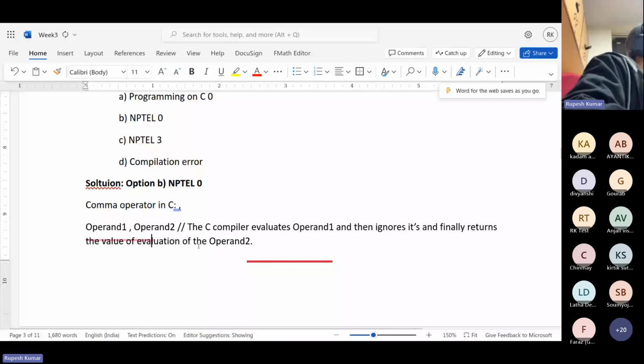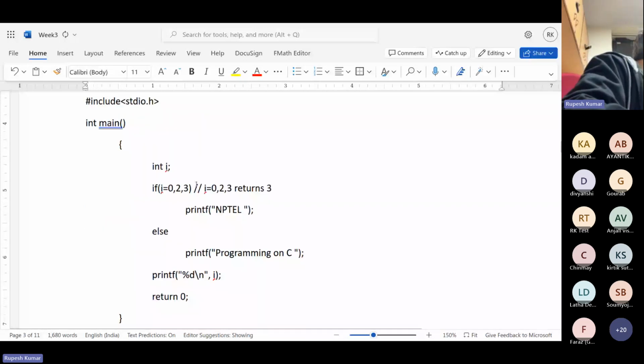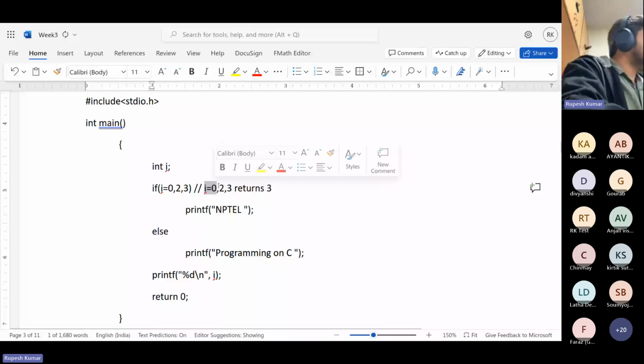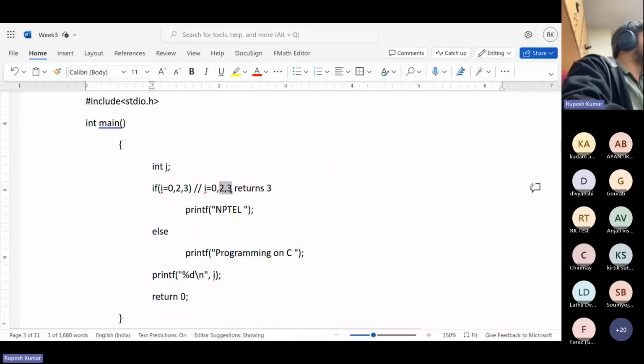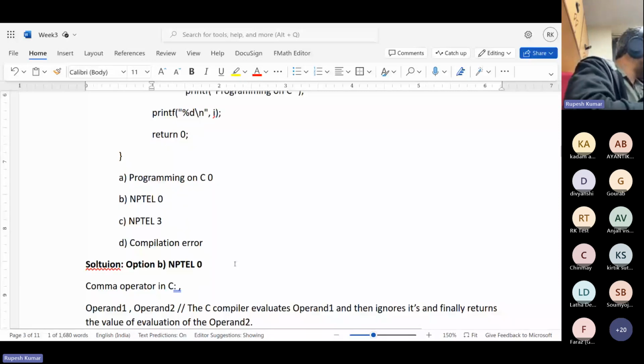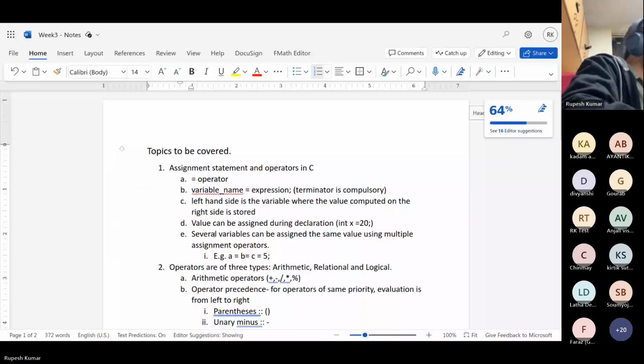So in this case, it first assigns the value 0 to the variable i, then ignores this evaluation. Then you get 2 comma 3. Again, it ignores the value 2, and finally it returns 3. So that's why this if 3 becomes if true. Haripriya, did I answer your question or should I repeat it again? Can you confirm? Okay, fine. So this is about the comma operator.